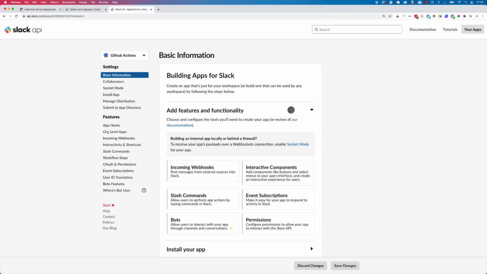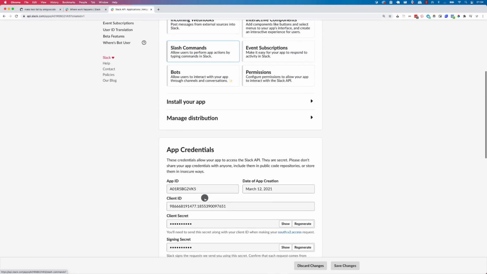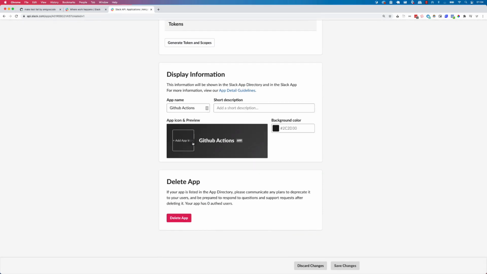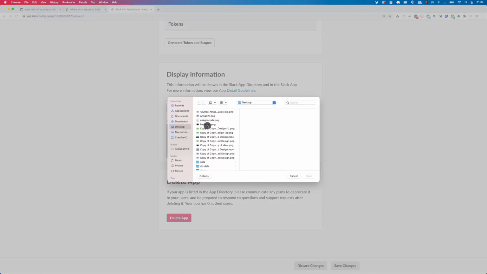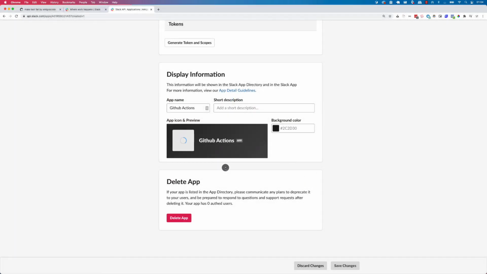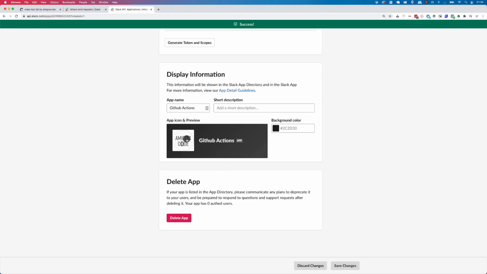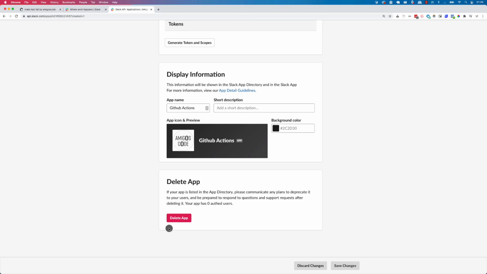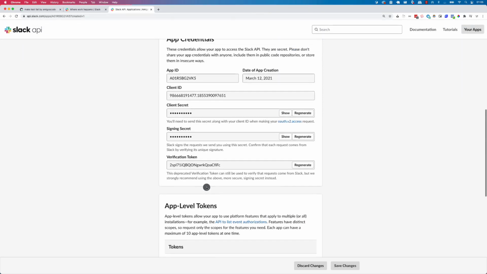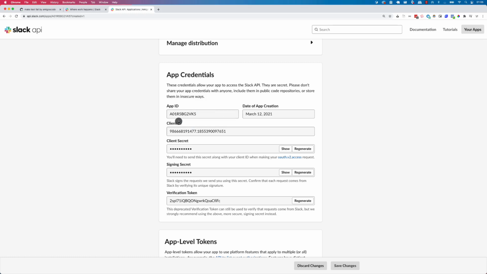Now we can configure a bunch of things, including bots, slash commands, and so on. But what I'm interested in here is the incoming webhooks. Also, if I scroll down, we can add an image. Let me just add a logo here. This is my logo right here. Maybe you could have a better logo, but that will do. And there we go. This is the image, and you can also delete an app. You can also see a bunch of app credentials, including the client ID, the secret, and the signing secret.